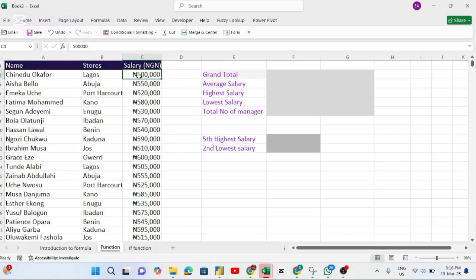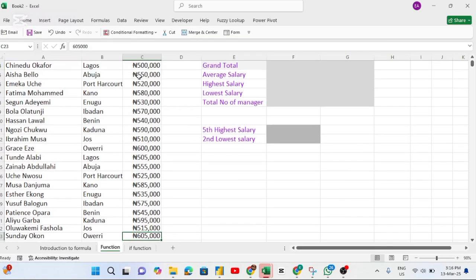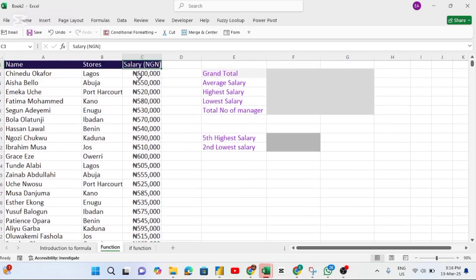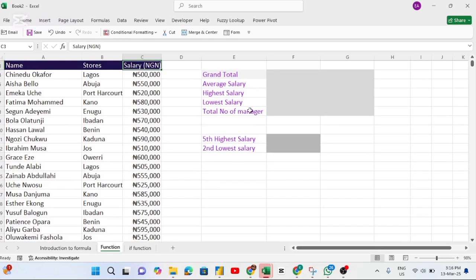Now, say our salary column is from cell C4 to cell C23. If you are to add all of the salary from cell C4 to cell C23, you might go about it this way. Equal to, remember you must start with equal to whenever you want to write a formula. 500, which is cell C4, plus cell C5, plus cell C6 is going to take a whole lot of time before we would calculate from C4 to cell C23. Now, how do we go about it? This is why we use Excel functions instead.